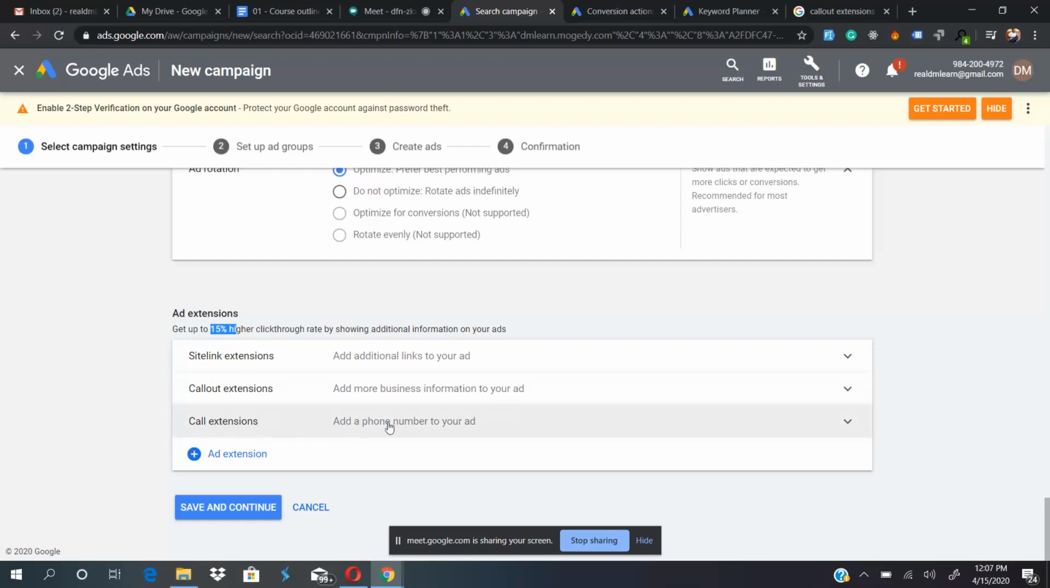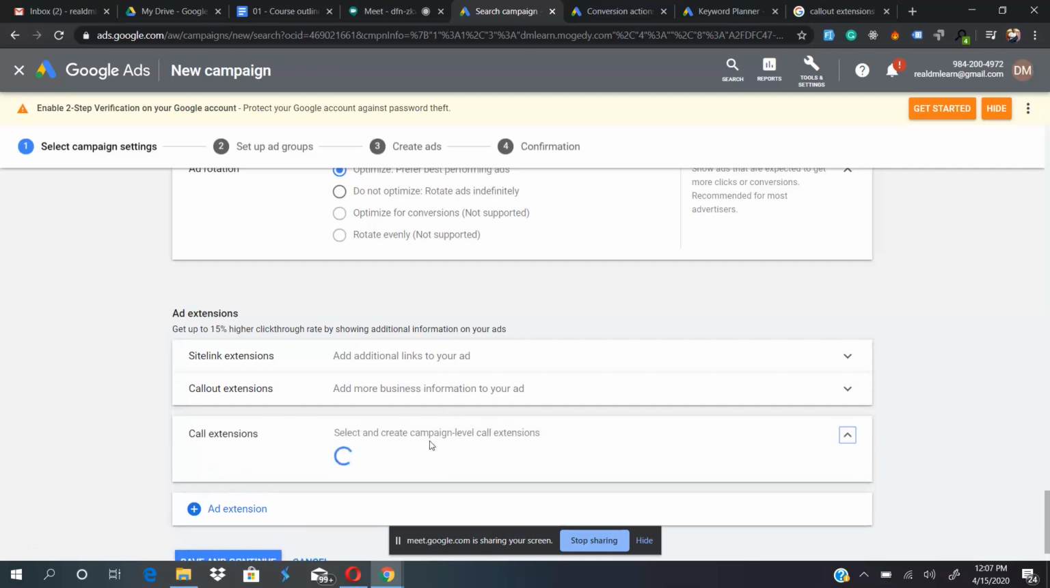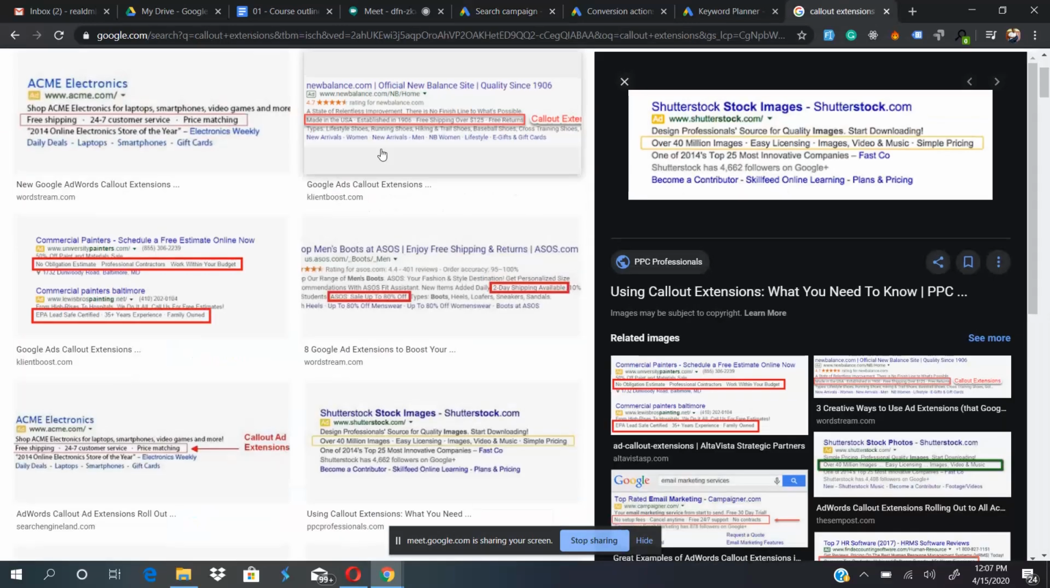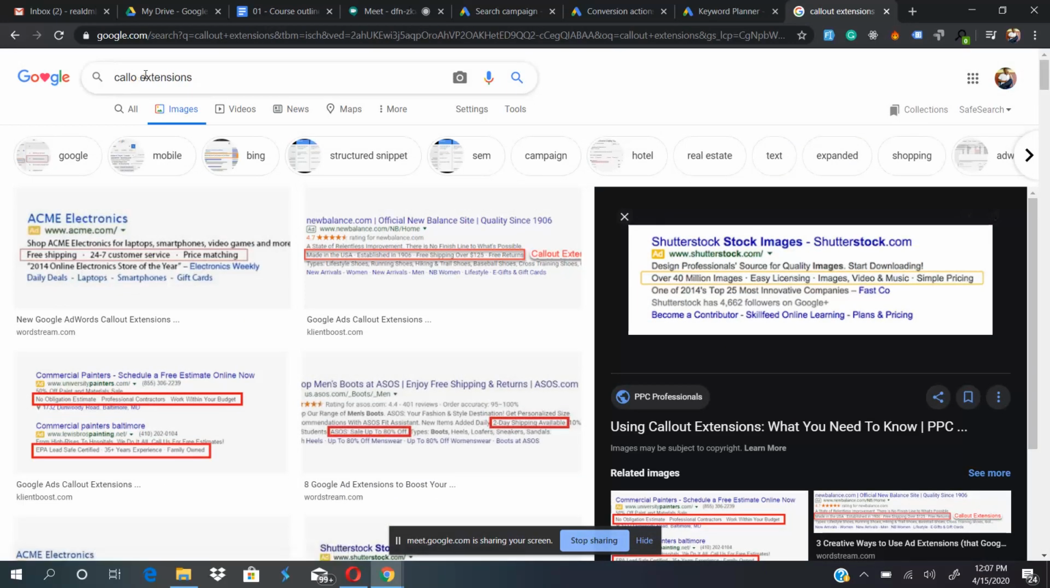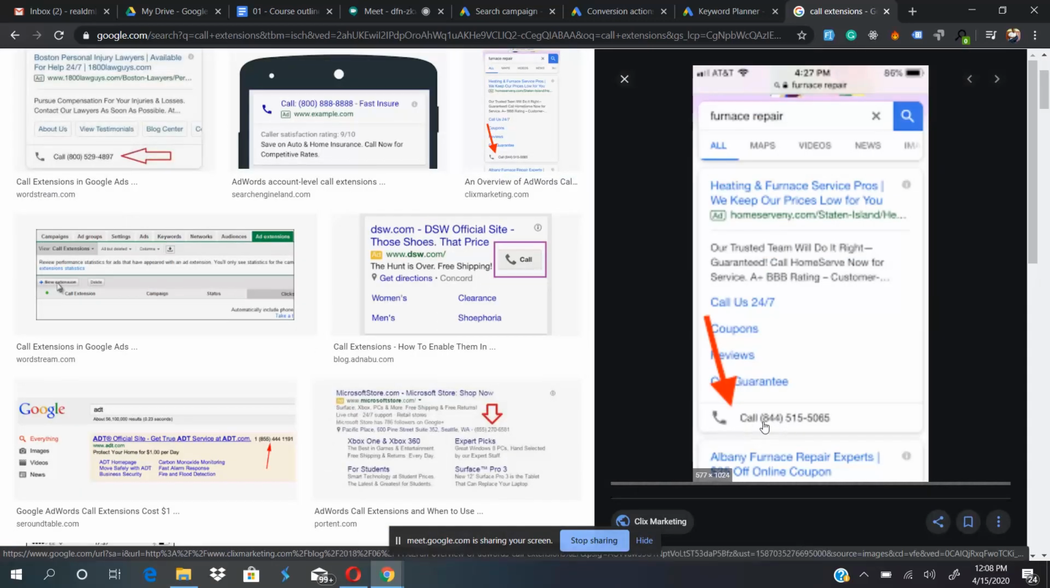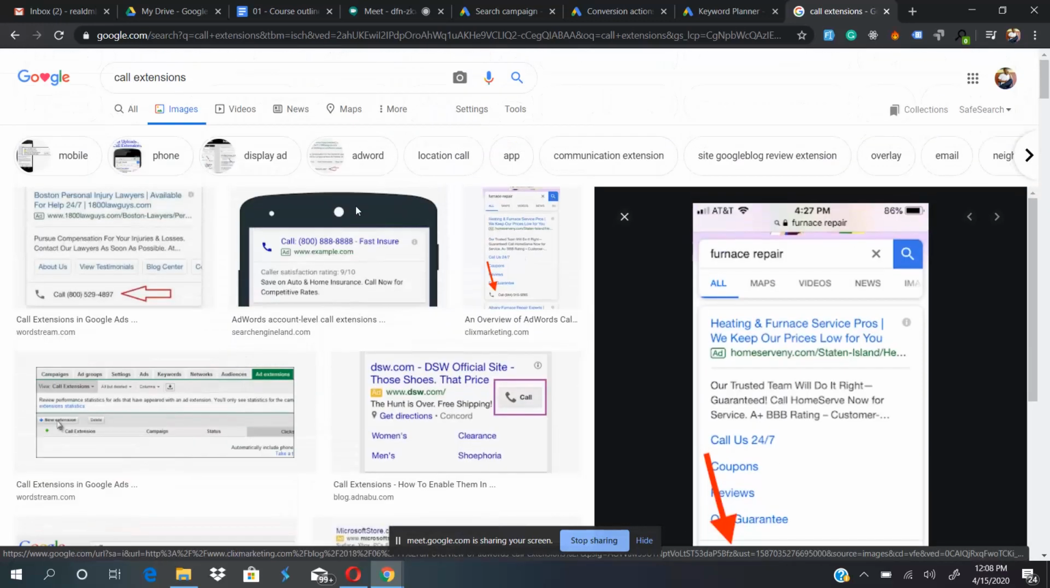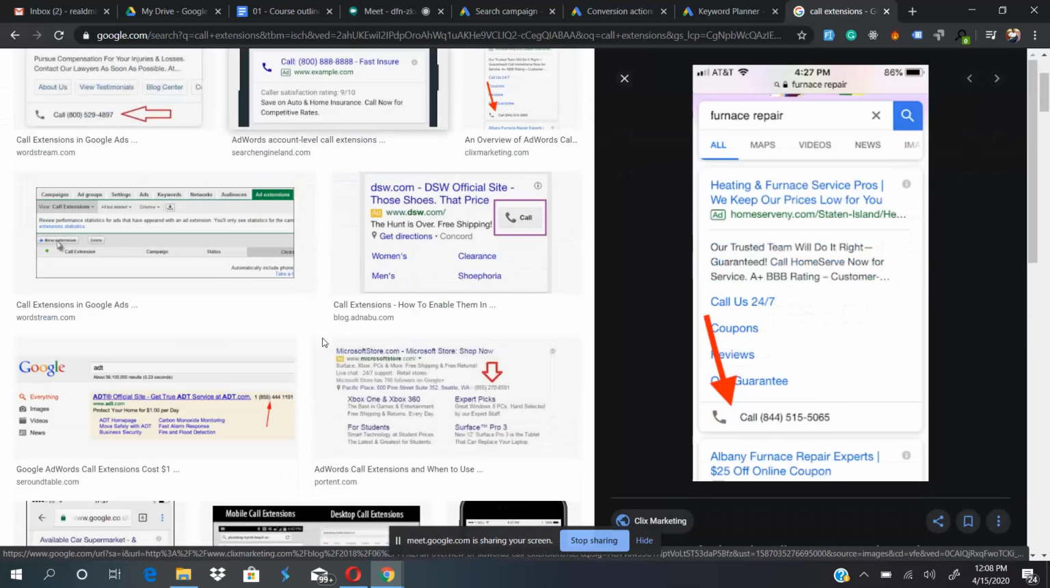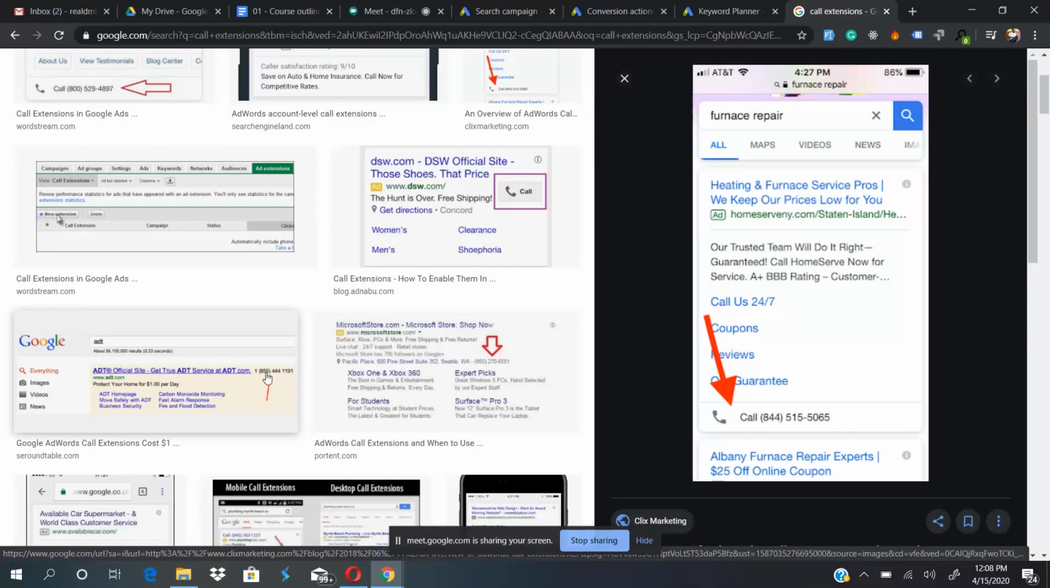There's a call extension as well if you want to add a phone number to your ad. Let me also show you what that looks like. You can see when the ad is viewed on a phone, you can see the button here, call. If they tap here, it takes them to the phone dialer where they can call this number. Same thing here, you can see the call here. If they're using a computer, then they will see the phone number somewhere at the right.